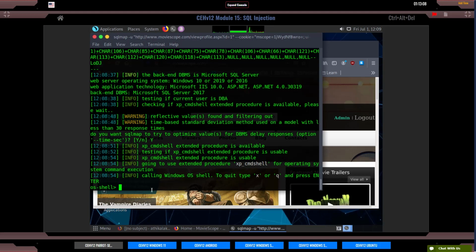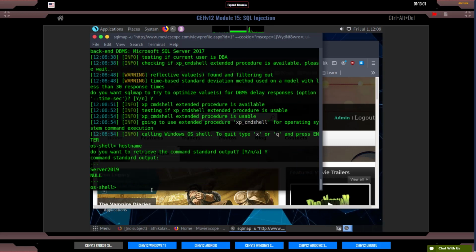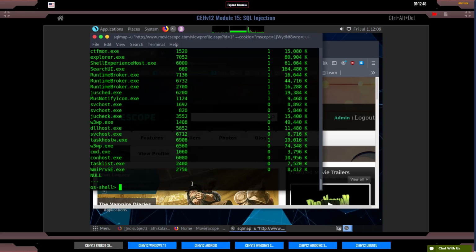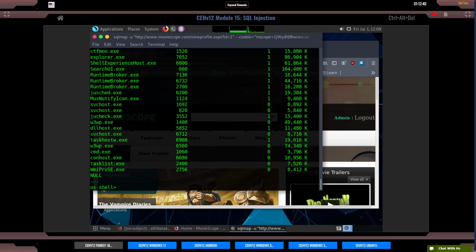Type in hostname and press enter. We're going to get prompted. We'll say yes. And there is our hostname, Server 2019. All right, type tasklist and enter. Yes. And there's our process table, the Task Manager contents.